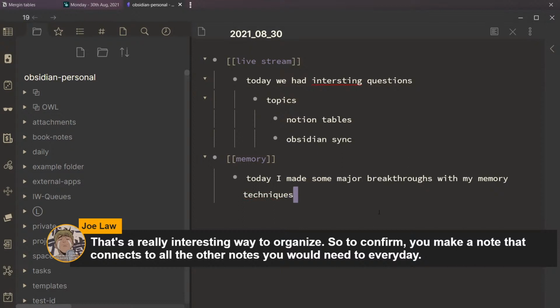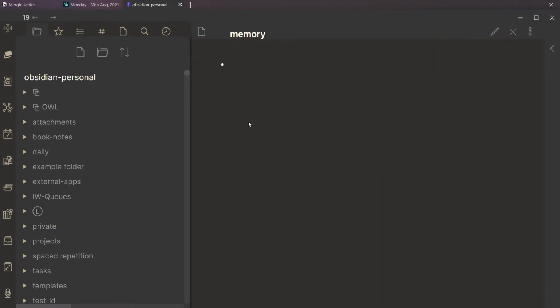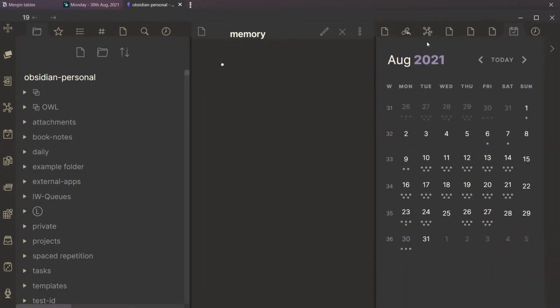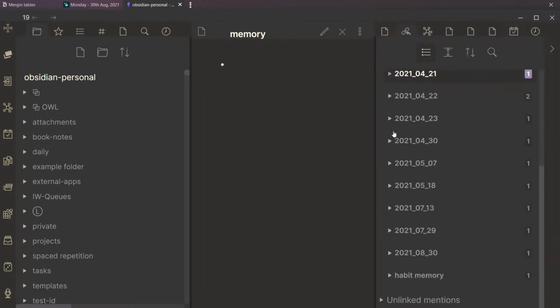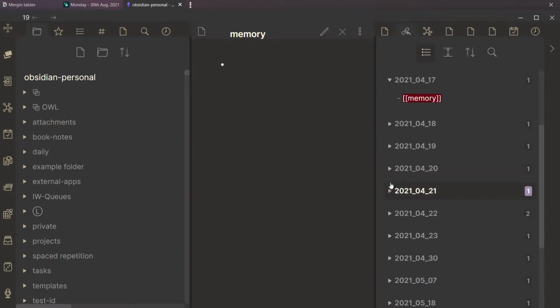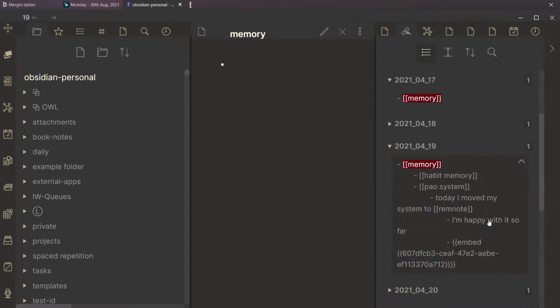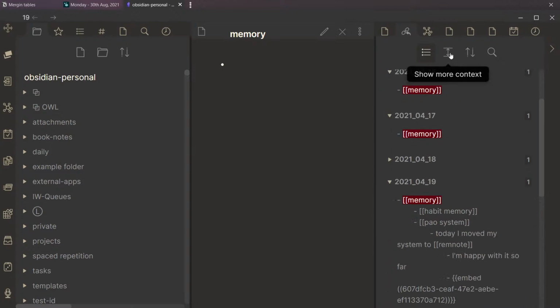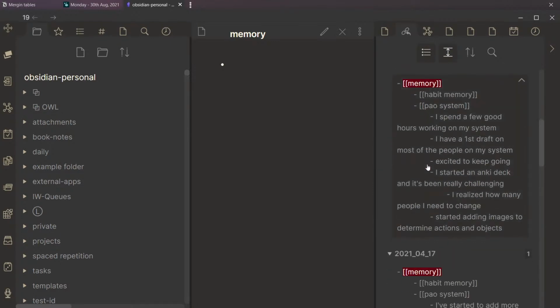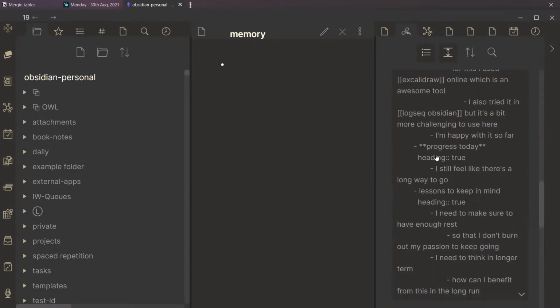Either way, now the idea is that whenever you have this, you can just go to memory. I'll show you in preview mode, it's a bit nicer. Now here you can see all the backlinks, all the days where I mentioned memory. You can see there are tons of mentions of memory. Of course, here you would like to see more context so you can see what is going on. You can also expand everything so that you can see at a glimpse absolutely everything that you're writing.